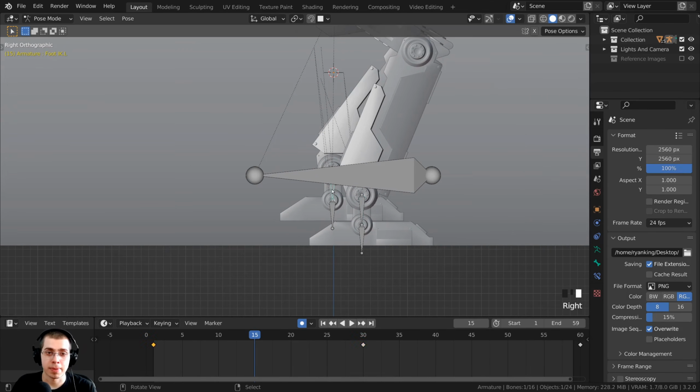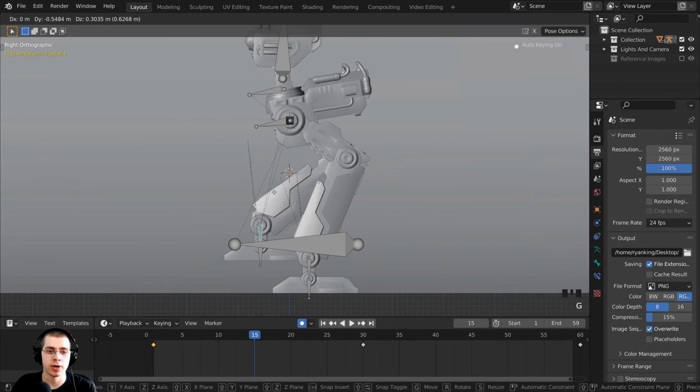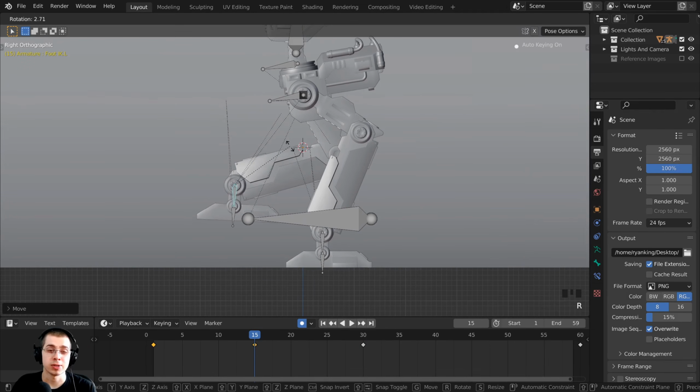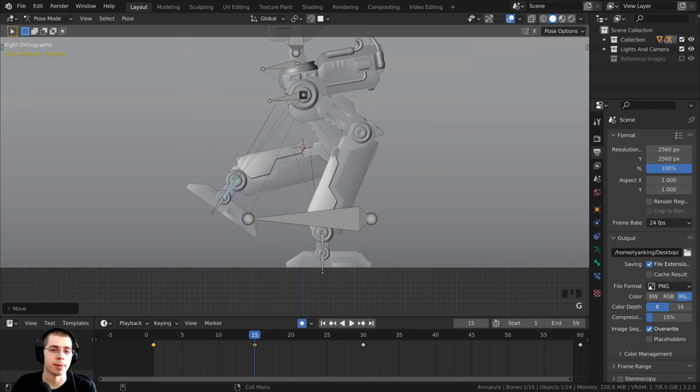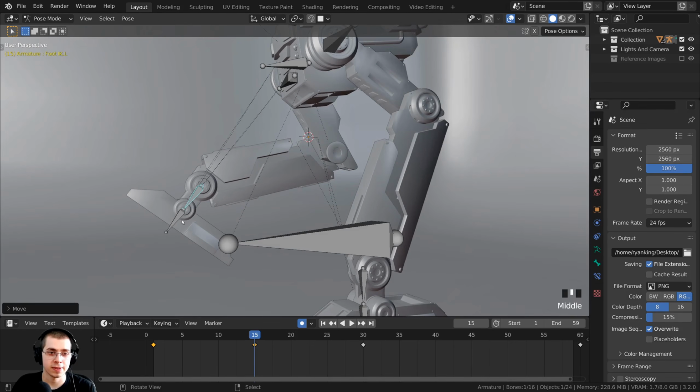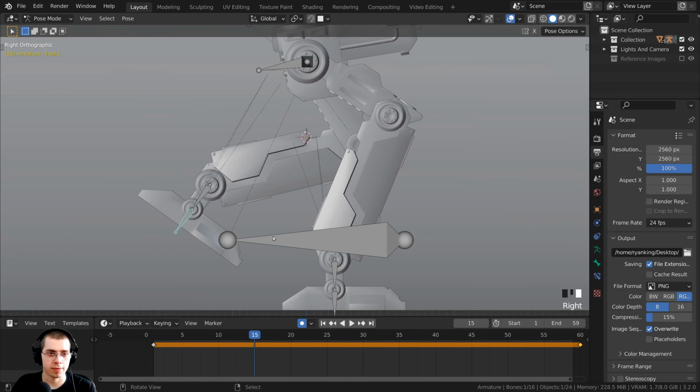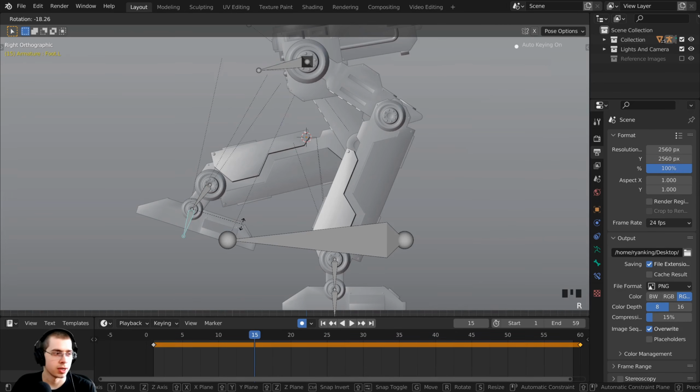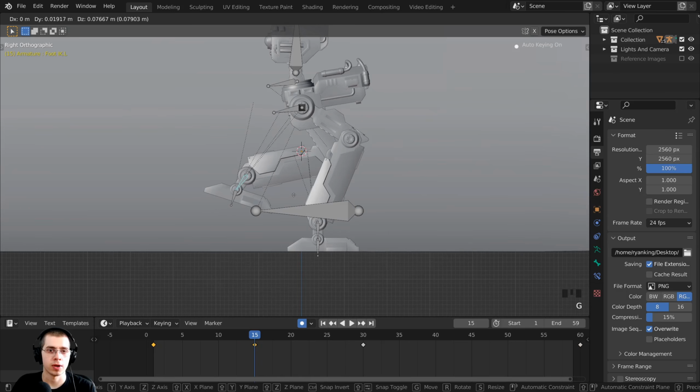Then I'm going to select the back foot, and I'm going to press G to grab, and I'm going to bring this up. And I also want to rotate it over because he's going to be stepping forward. And also I want to select this foot bone right here. So select that foot bone, and then press R to rotate. And I'm going to rotate this around and kind of move that over a little bit.